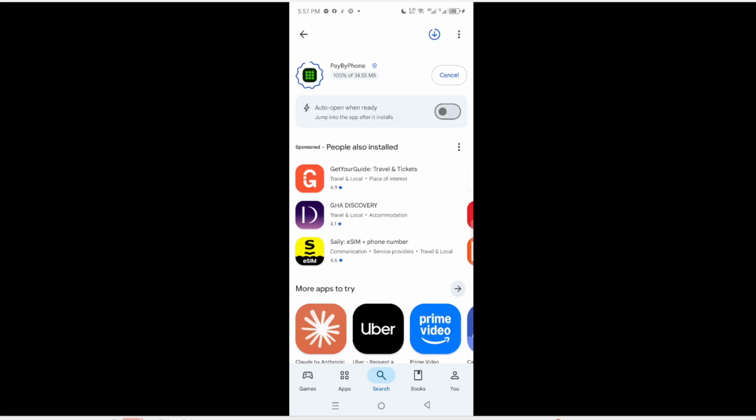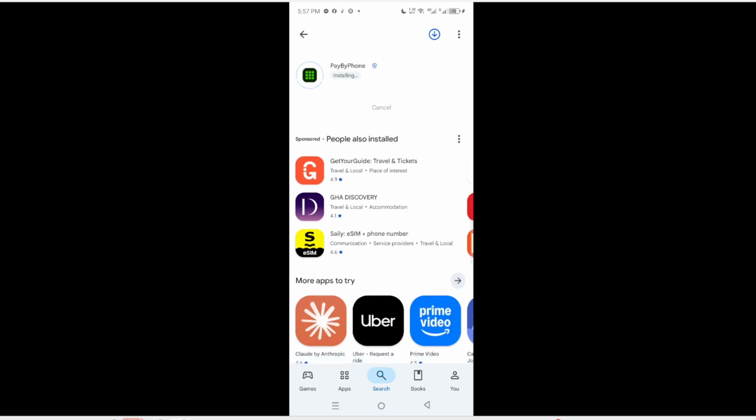Once the installation is complete, a notification will appear indicating that the Pay by Phone app is now available on your device. You may also see an Open button in the same area where the Install button was. This is an indication that the app has been successfully downloaded and installed. This gives you peace of mind knowing you can start using the app right away.